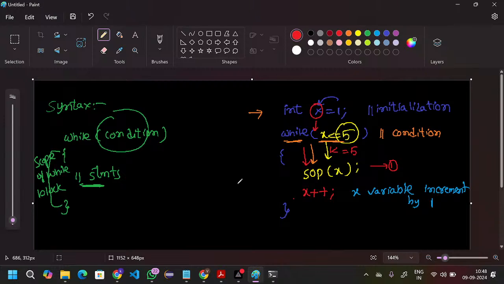Okay. So after that statement, what do we have? Increment. Increment means x is already holding the value 1. Now x is incremented by 1. Now x is holding the value 2. Now you can check here, 2 is less than or equal to 5. Yes, the condition is true, so the controller again comes down and it will print the statement a second time.